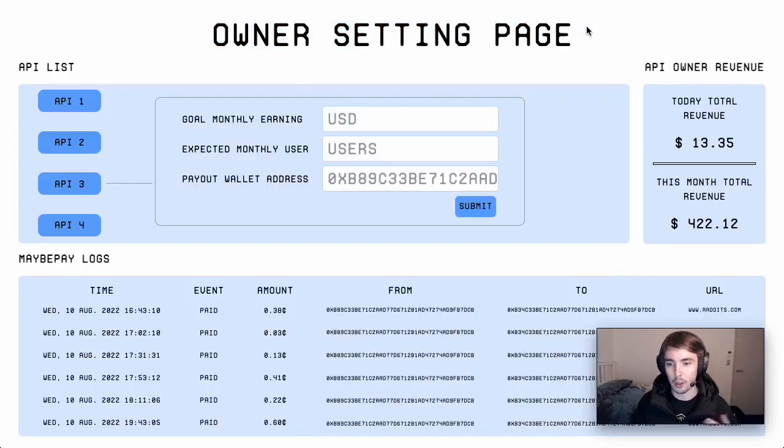This is for the owner of the API to monitor how much money they've made today and how much money they've made this month from all of these micropayments. So you can see these amounts are appropriately small. These are the kinds of values we'd expect, like 0.03 cents, totally reasonable.